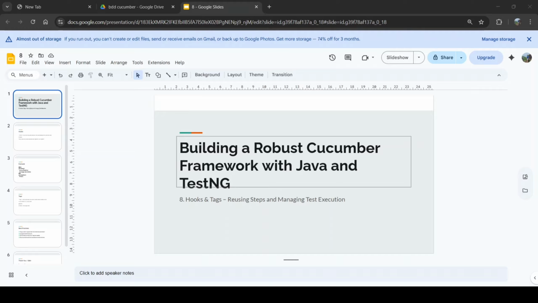So now that we have data-driven capability in our framework, let's learn more about hooks and tags in the Cucumber world. These are two very important topics which we should know so that we can implement them. They will help us to reuse the steps and manage the test execution. So let's begin. Let's go with hooks first.